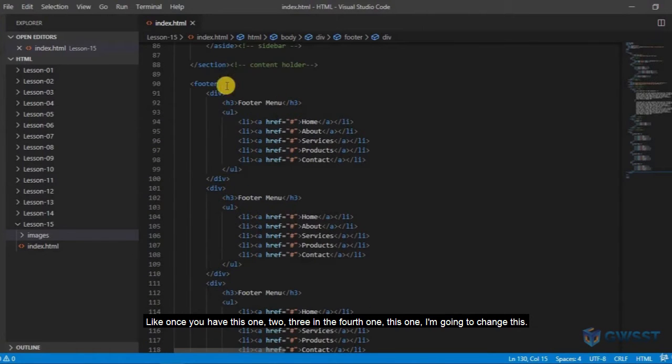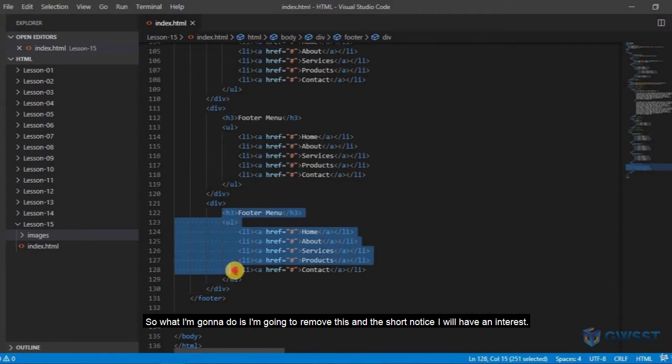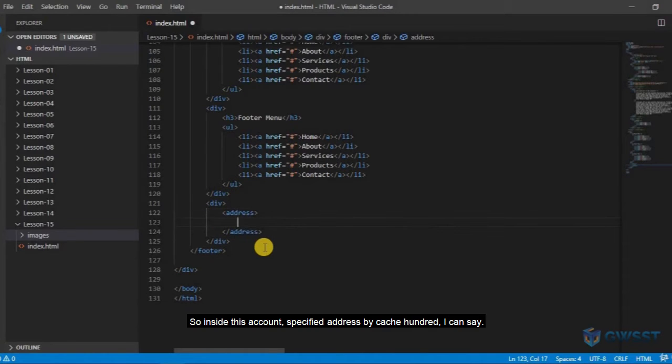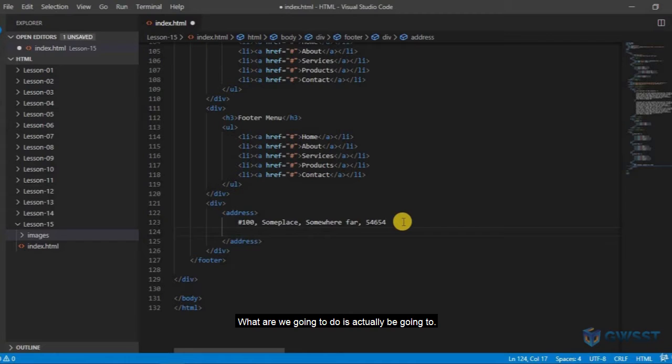On the 4th time, like once you have this 1, 2, 3 and the 4th one, this one I'm going to change this. So what I'm going to do is I'm going to remove this, and instead of this I will have an address tag. So inside this we can specify the header address like hash 100. I can say someplace, somewhere, far, and then we can specify the pin code like 54654. It doesn't matter.